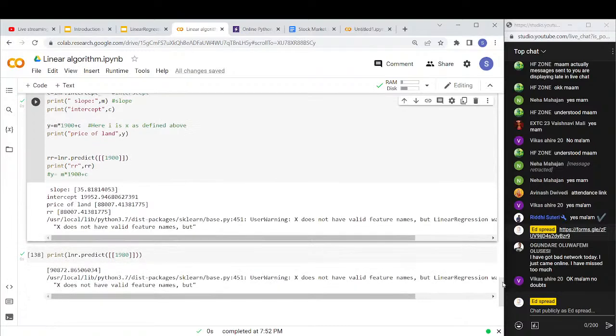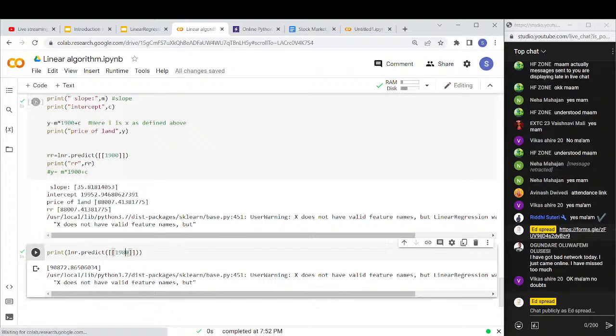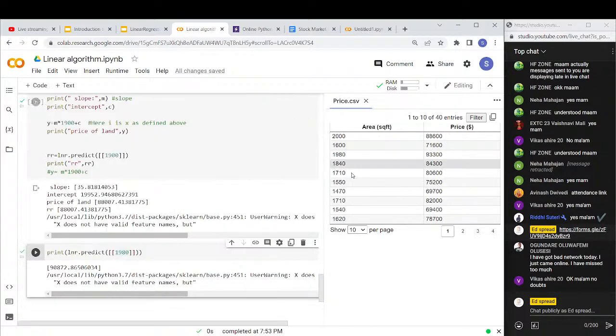And for the last part, you can pass any value from your end in this function in the form of a data frame. That's why I've used the square brackets two times here. So for 1980, we are getting this value. Let us compare it to the CSV that we have. Let me open the CSV file too. So yes, you can see for 1980 it is around 93,000.